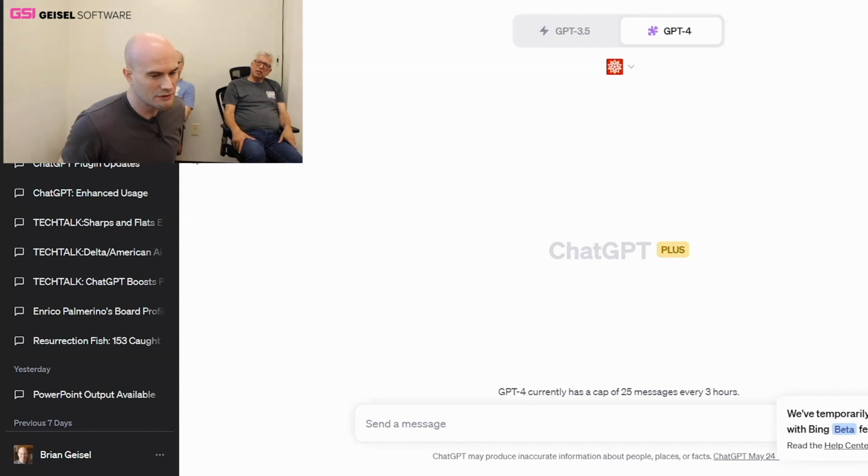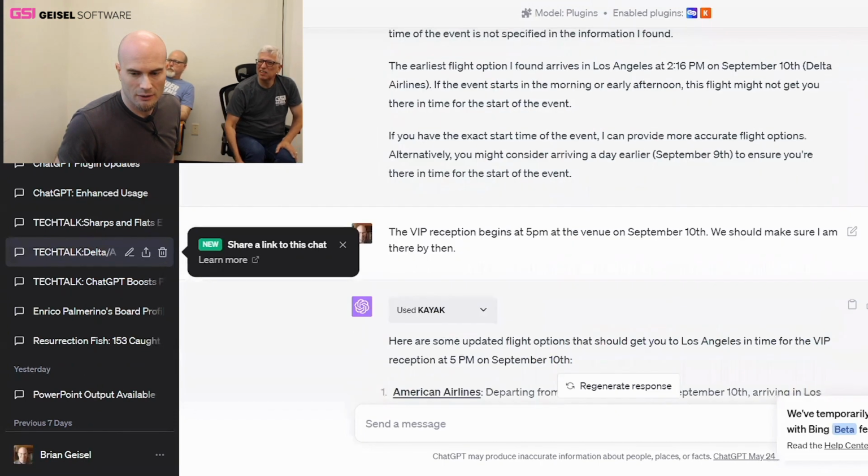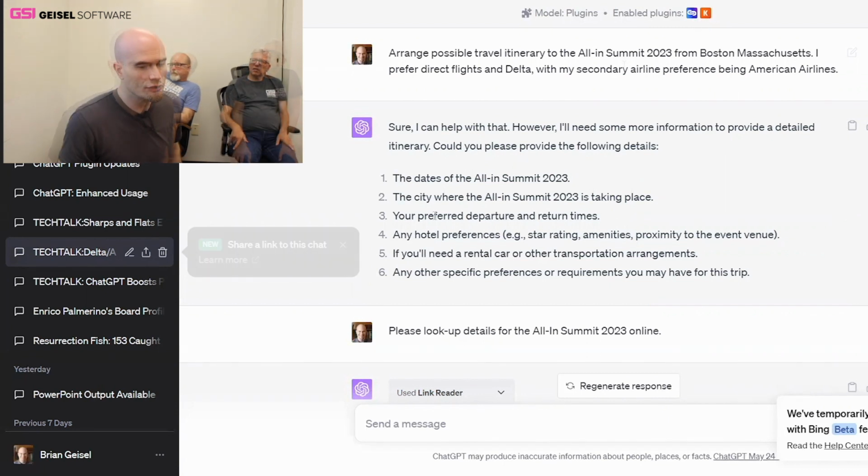Okay, so one of the ones I want to talk about is I asked it to book a flight for me. I'm going to this summit in September, but I didn't tell it that I wanted it to do it. So I said, arrange possible itinerary, blah blah blah. Notice up here I have a link reader plugin enabled and I have Kayak enabled. So this first prompt I was actually pretty pleased with what it came back with.